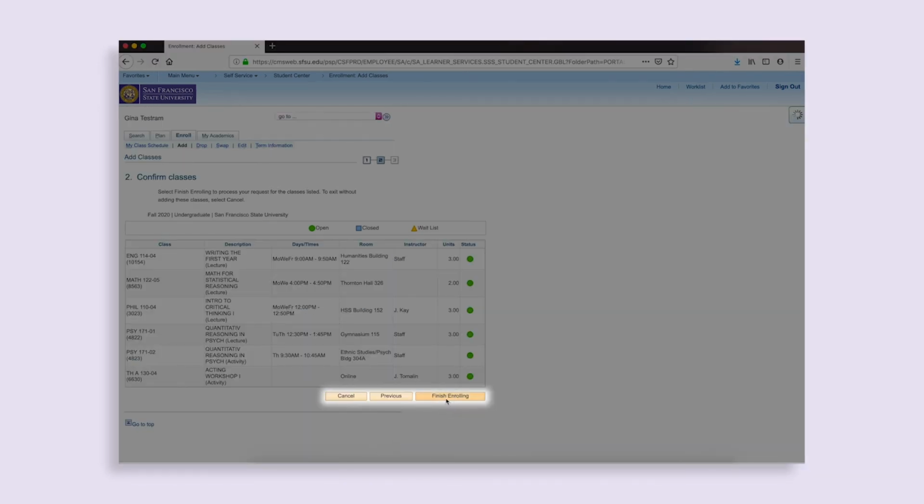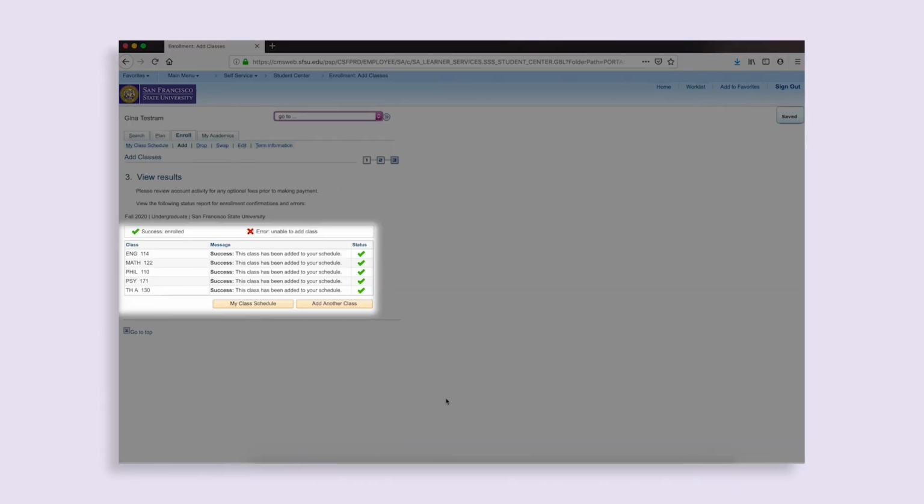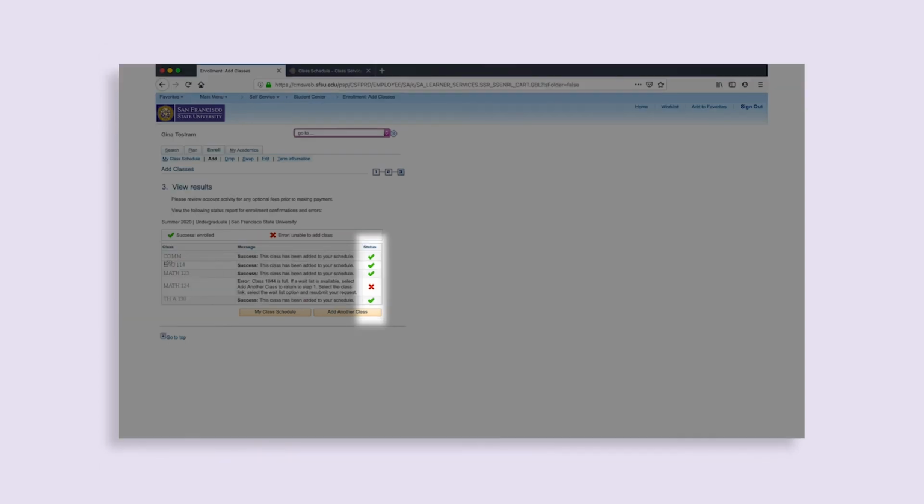You will see a summary list of your courses enrolled. If the course has a green check mark on the right side, congratulations. You are registered in the course and your seat is reserved. If you get a red X error message as you are enrolling, read the error message to determine how to resolve the issue. Class conflict.